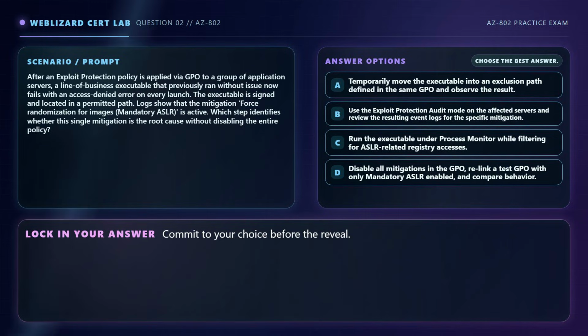Option A. Temporarily move the executable into an exclusion path defined in the same GPO and observe the result. Option B. Use the exploit protection audit mode on the affected servers and review the resulting event logs for the specific mitigation. Option C. Run the executable under Process Monitor while filtering for ASLR-related registry accesses. Option D. Disable all mitigations in the GPO. Relink a test GPO with only mandatory ASLR enabled, and compare behavior. Lock in your answer.